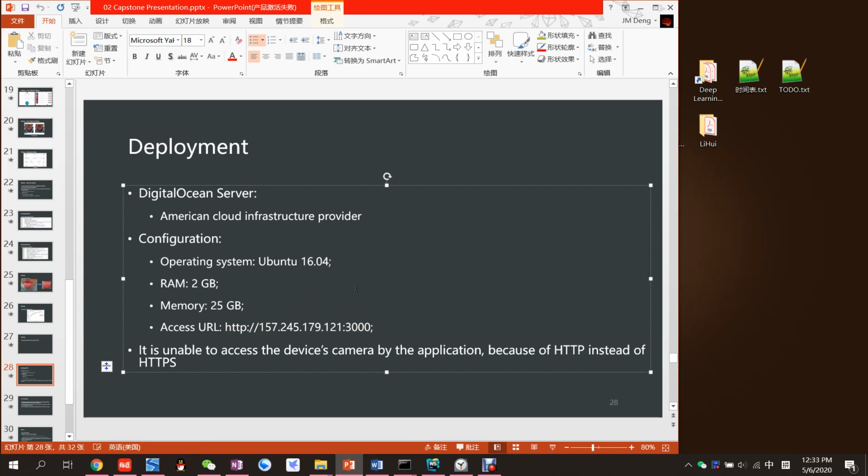One thing I would like to mention is that it is unable to access the user's devices, the camera, from this application, because almost every browser does not allow devices to invoke a request from a non-secured HTTP website, and my website is HTTP instead of HTTPS. So in the demo section, I will display some scenarios online and some scenarios on my localhost.